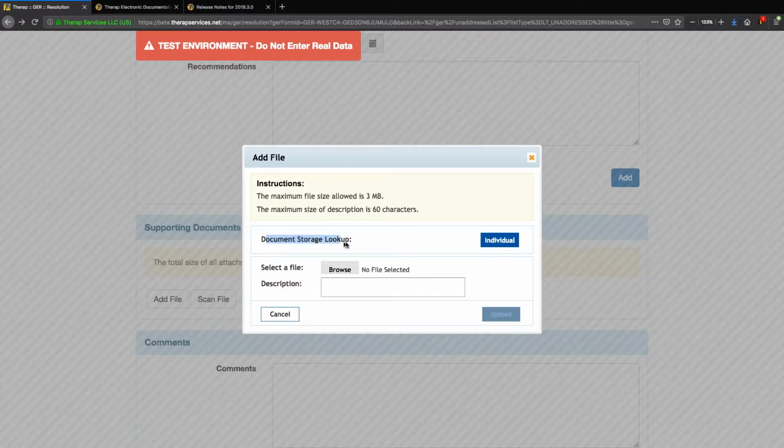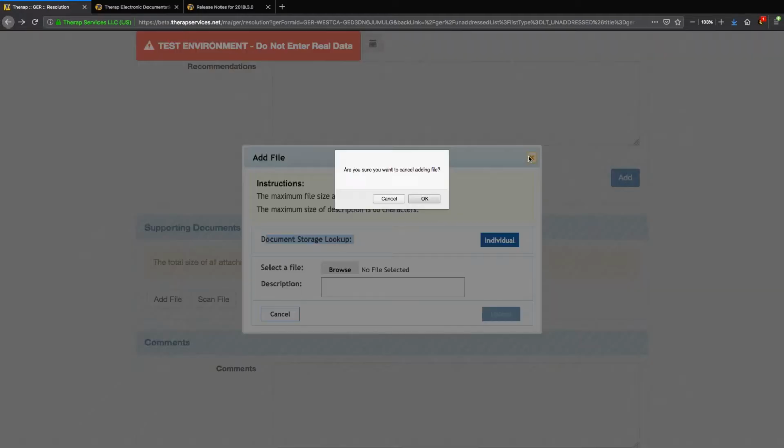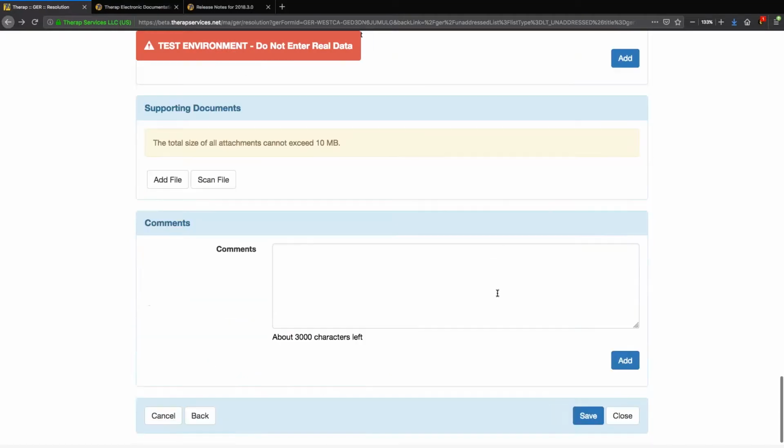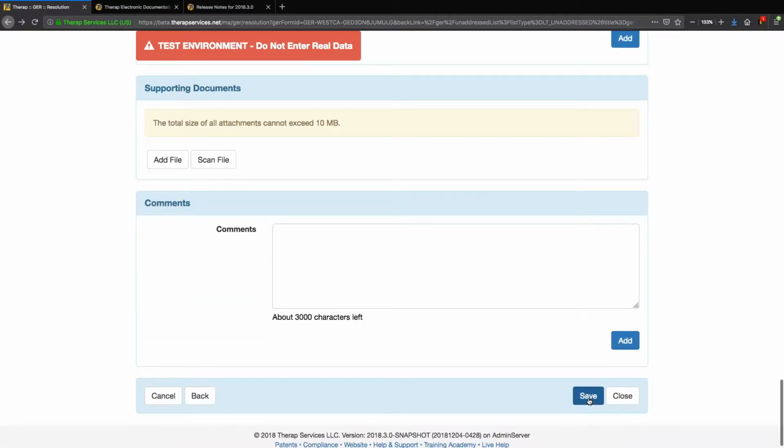This also has the document storage lookup. So if I have these things stored in document storage, I can just look these up instead of adding them from my computer. And then lastly, you have any comments, and then you'll save it and go as is.